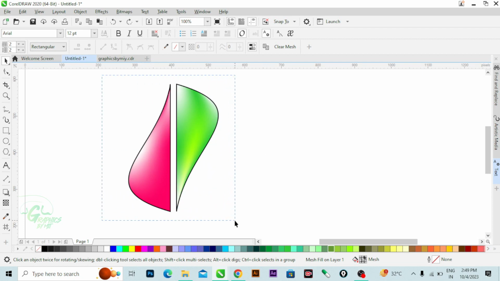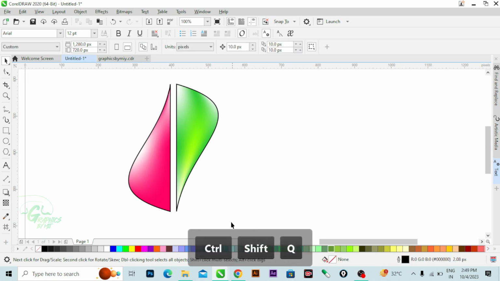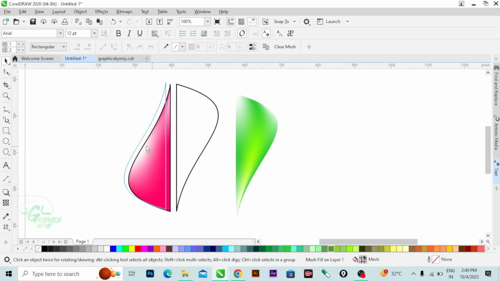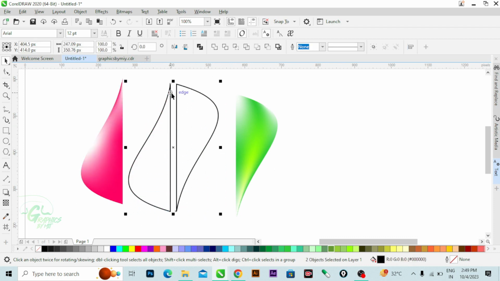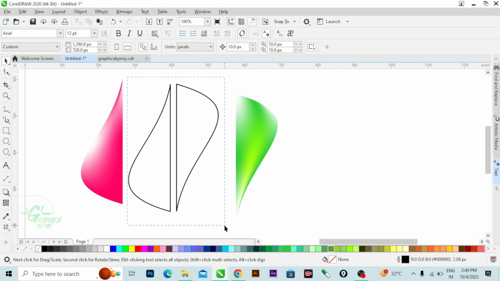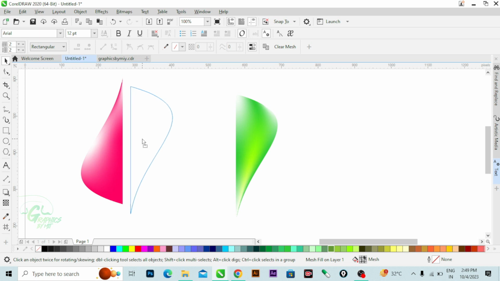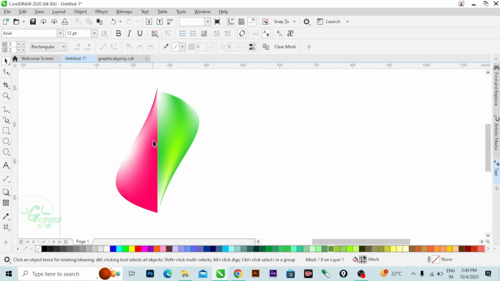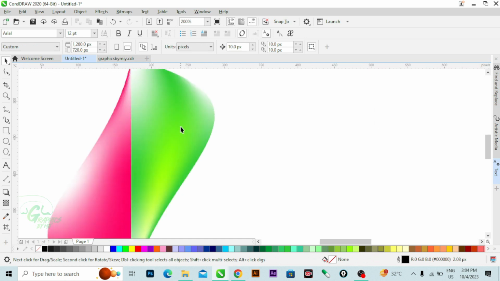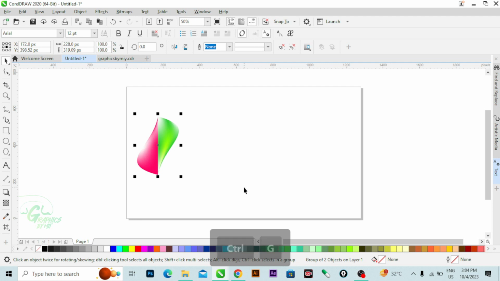I select both the shapes, press Ctrl Shift Q from my laptop, and delete both outlines. Okay, now select both the shapes, press Ctrl G from your keyboard. Ctrl G is the shortcut for group.